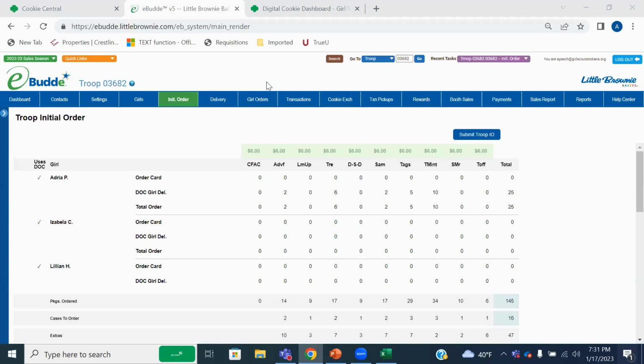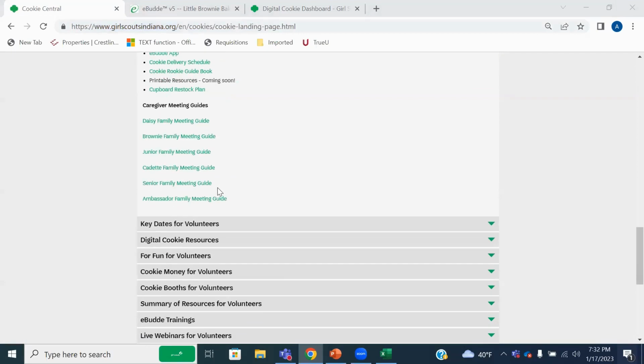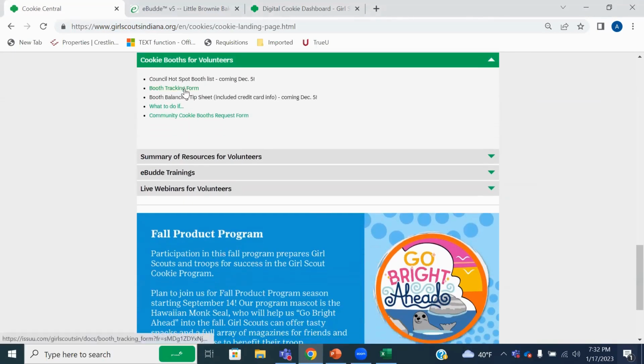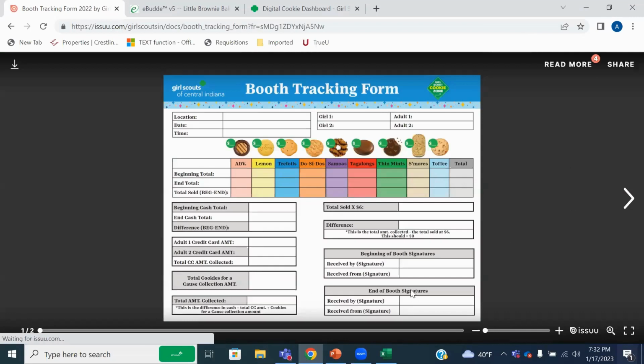Next question we have was, do we fill out receipts for what is taken to booth or just the booth tracker form? Jesse, that's up to you. The booth tracker form does have a place for signatures. Let me pull that up for anybody who hasn't seen that yet. Under volunteers, under cookie booths, there is the booth tracking form. You also got 5 of them in your packet just to get you started. But there is this beginning of booth signatures that can act as a receipt. But I do know troop leaders who still do a regular receipt, so that they have that carbon copy. So that's up to you.